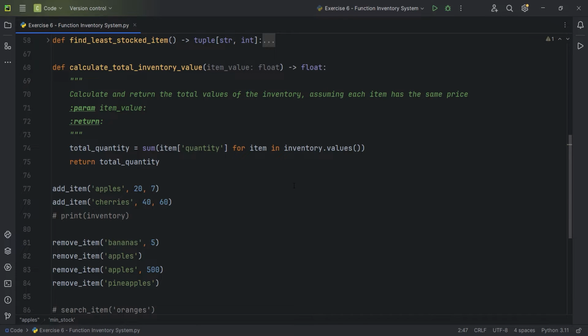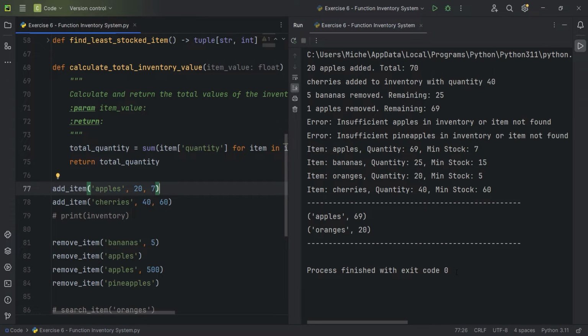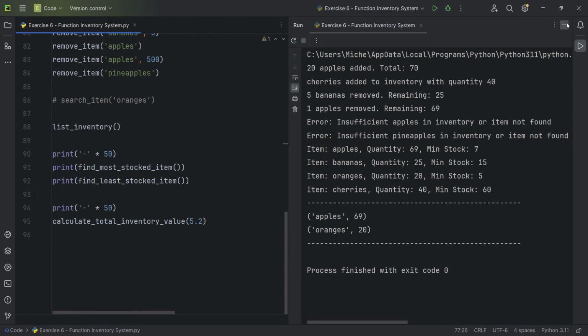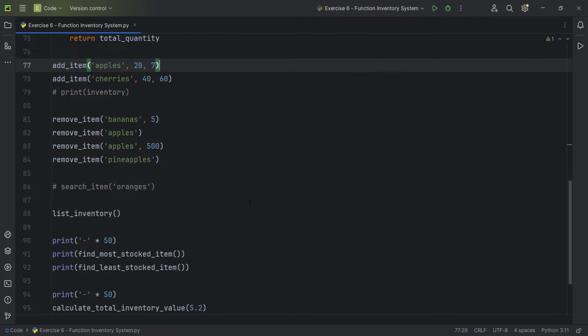But anyways, right now when I right click and I run, boom, as you can see, I get nothing. Why? This is very important. This is a very nice question. Why didn't I get anything?